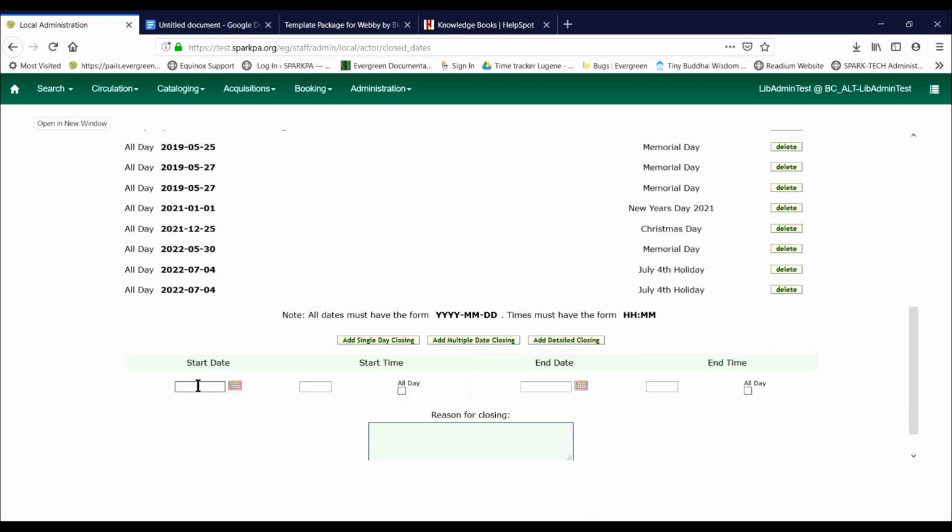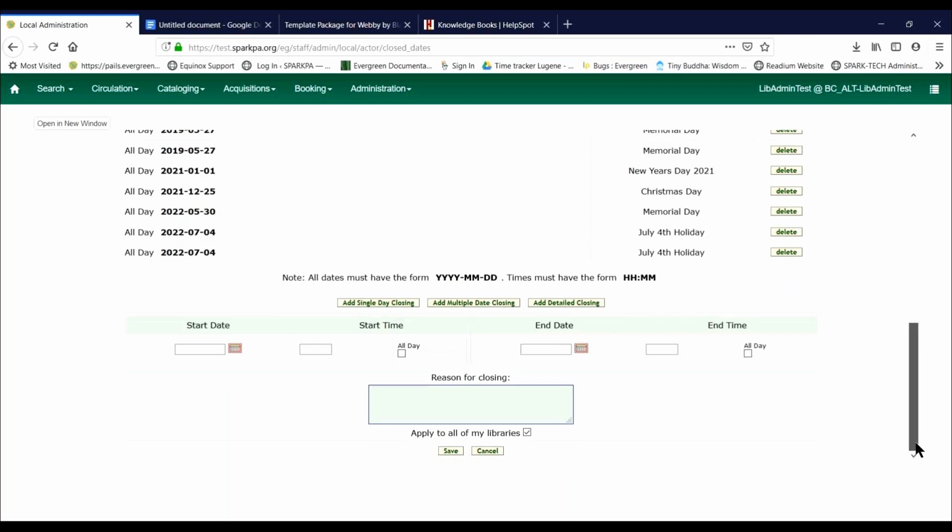If you want to add a detailed closing, this one allows you to add a start date and time, or you can choose all day, and an end date and time. When we go to 3.3, you will have an emergency closing. You'll have the ability to mark when you're closed for snow days, or if the power goes out, or there's a water main break or something. And we will cover that. Katie talked about our little bite-sized trainings. We'll cover that in those. But for the time being, using 3.1, this is how you can set your closing dates.